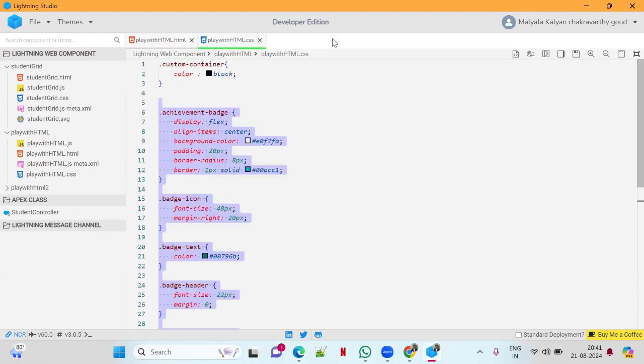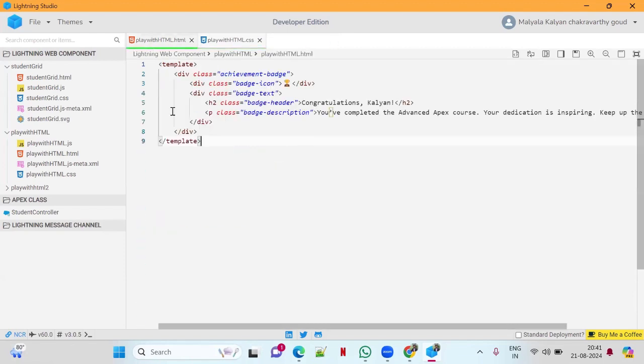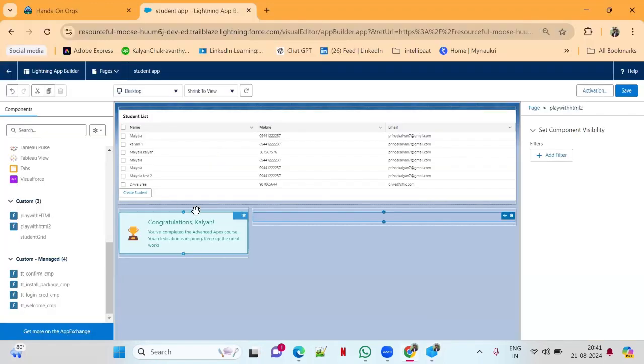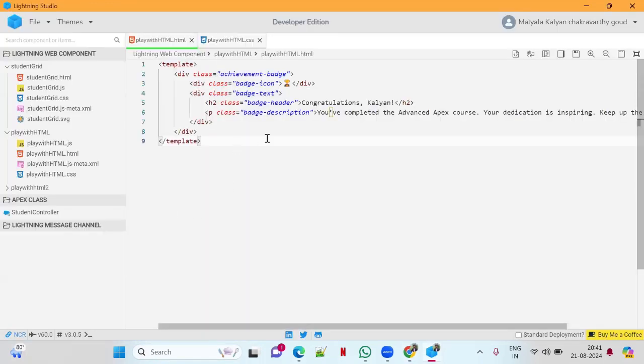Now let us understand the role of CSS. This is something I have written for my HTML content to display on the screen.